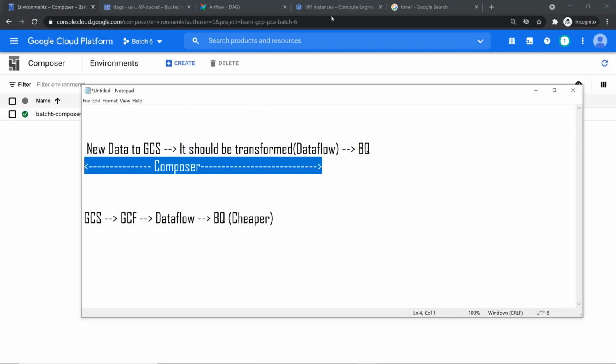So use it effectively. If Composer is going to be used heavily by multiple pipelines, and it's going to be continuously used as a scheduler throughout the day, then having a dedicated scheduler like this is going to be a good choice.